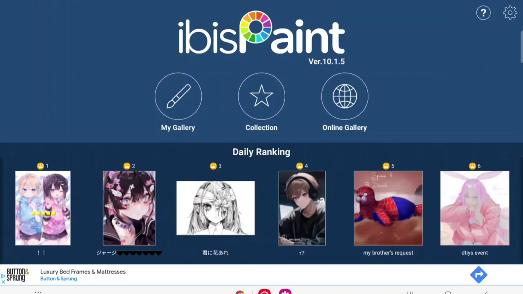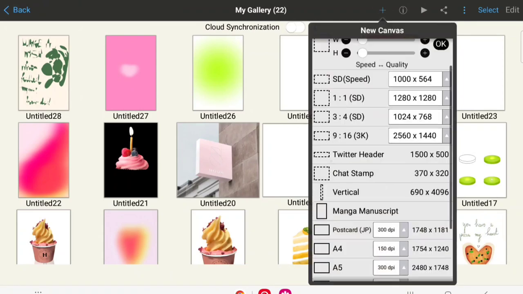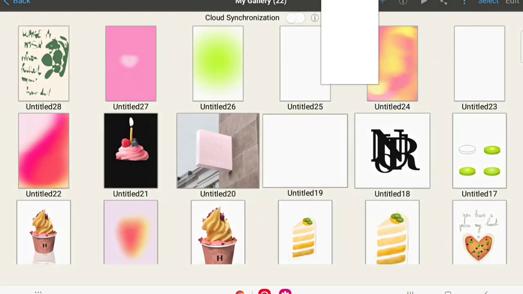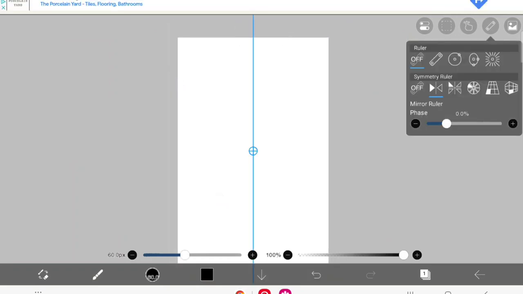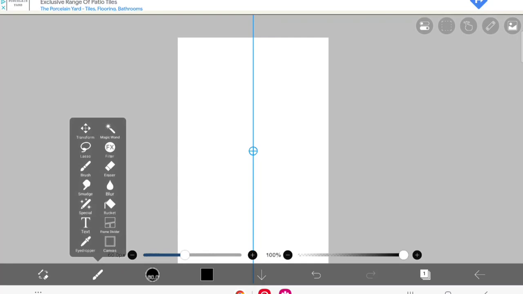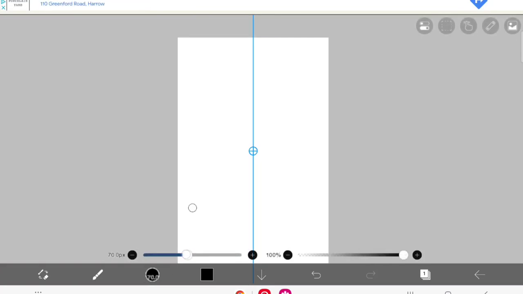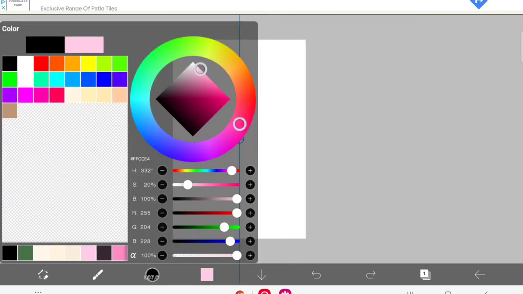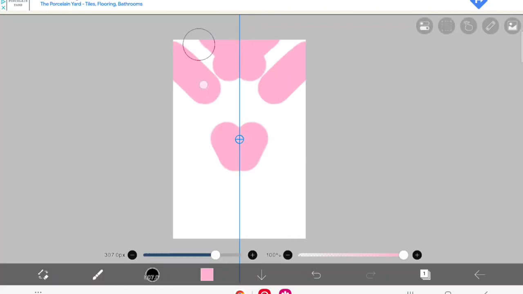So now that we're in the Ibis Paint app, you can open my gallery and you can get your size of canvas out. I think for the sake of this video, I'm going to do a symmetry heart. So you can just get a brush, you can just change the thickness. I want my background to be this nice baby pink. And it's gonna look something like this.